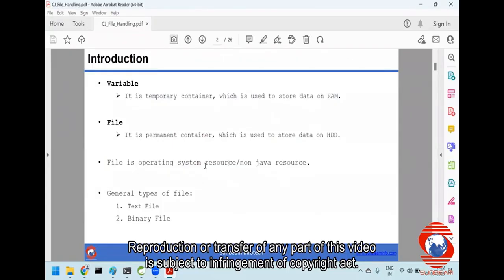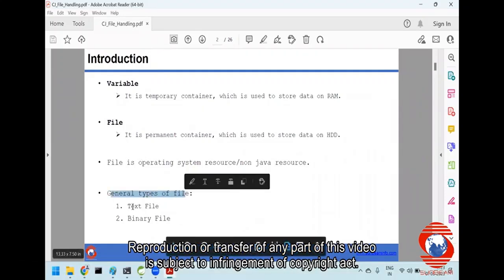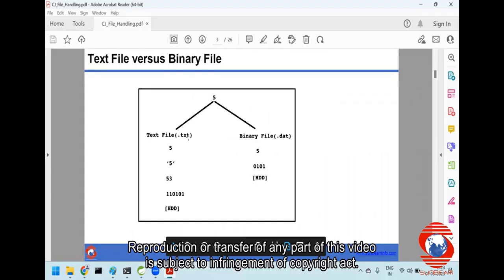Why is it a non-Java resource? Because it is externally present on your hard disk, and you are going to work on the file by applying some functionalities. There are two types of files. One is text file, another is binary file. When you work with text files, that concept is basically .txt files. Text files are human readable. It means they are in English format. Maybe you can open that file and easily read it.